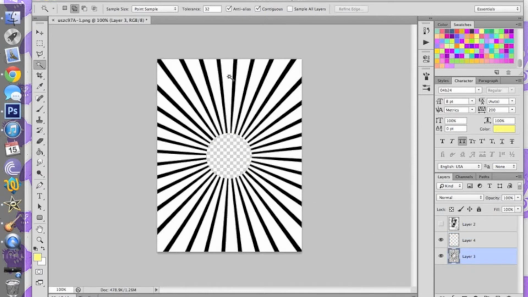Now we're going to create a new layer above the vector layer, and we're going to go back on our vector layer and start selecting our rays with our magic wand tool, and we're just going to select every other third ray. Make sure that your magic wand tool settings are set to what I have up above, which is basically anti-alias checked and contiguous checked. And we're going to put our color down on the layer that we just created.